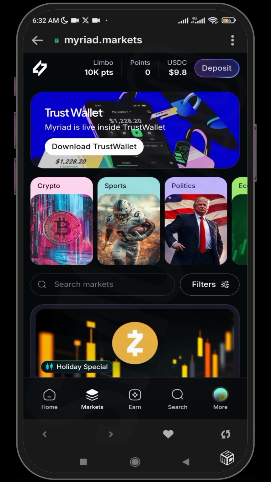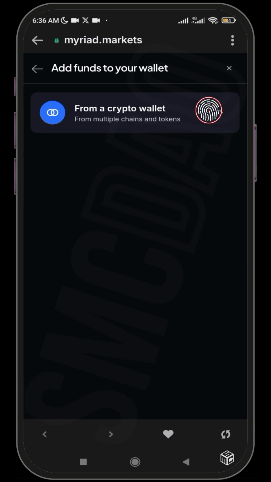Now let's deposit funds. Myriad Markets uses bridged USDC for all trading. But if you only have USDT or USDC in your wallet, Myriad's built-in bridge will handle the cross-chain swap from USDT on BNB or any other chain to bridged USDC on abstract chain, all in one transaction. Now tap on deposit at the top. Tap on from a crypto wallet.